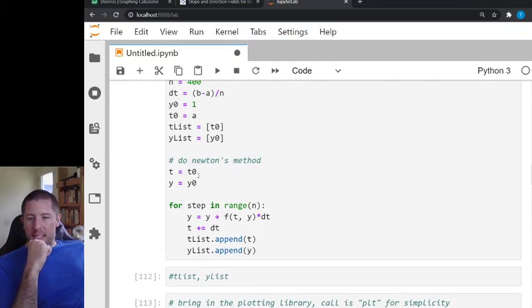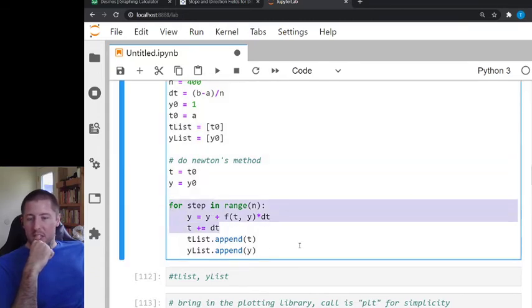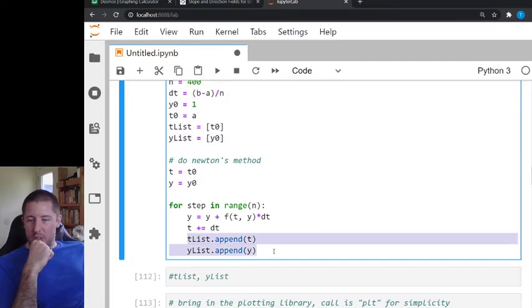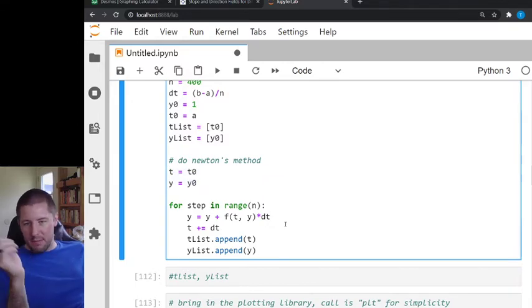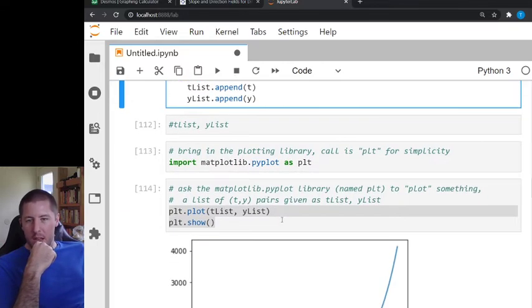So up here then we did Newton's method. So this is all that Newton's method is, literally just that stuff right there. This was us saving information so that we could make graphs. This was just creating variables that would be changing over time rather than a permanently fixed variable like t0 and y0. We checked our stuff with the t-list and the y-list. We didn't need those. That was just to verify that they looked good.